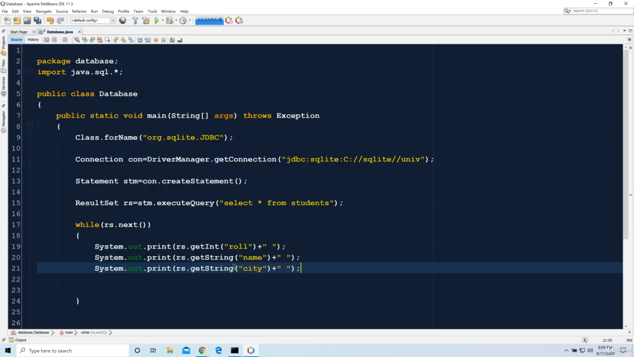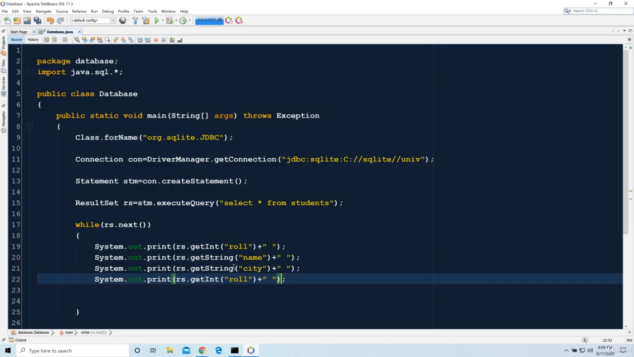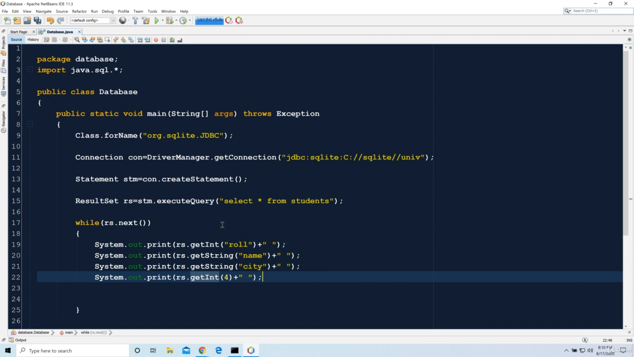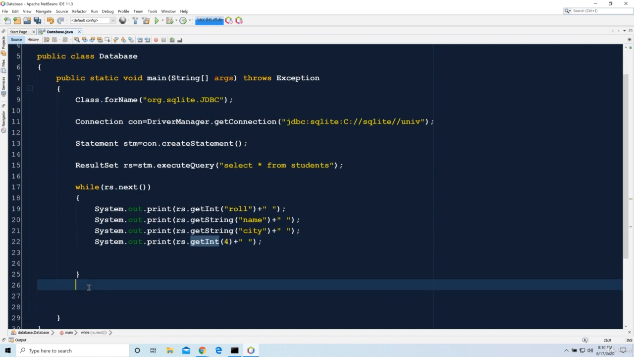Alright. Now the next one is the department number, which is the fourth column. So instead of writing DEPT number, I will give the column number, that is 4. As I said, you can even write 1, 2, 3, 4. You don't have to start from 0. Remember, usually we start from 0 in programming, but here you have to give the number 1 for the first column. So this will display all those rows from the student table.